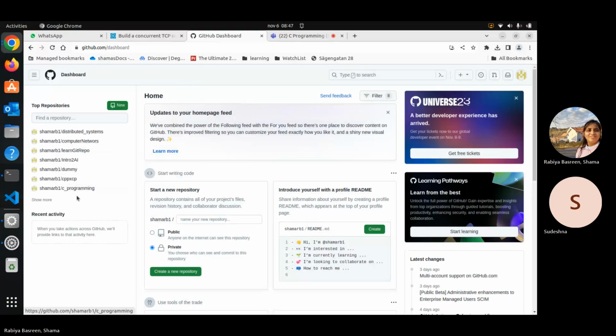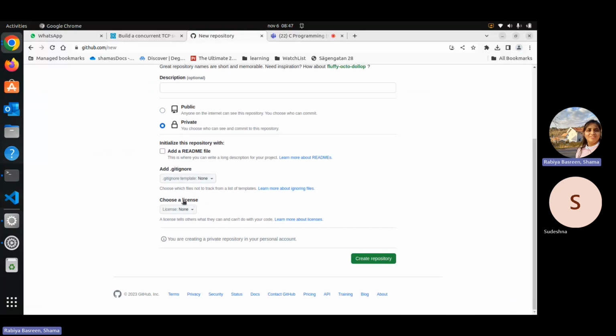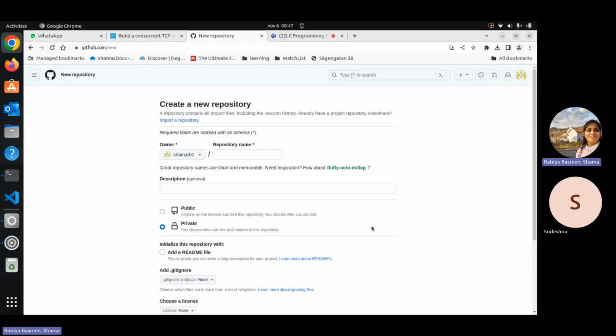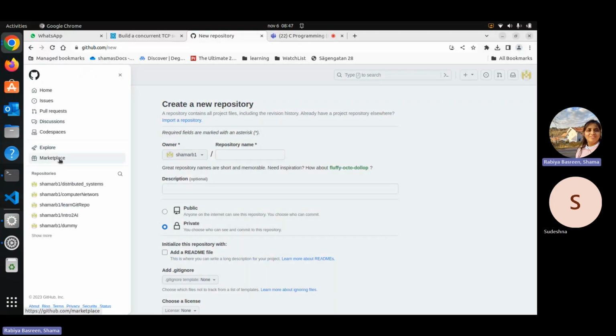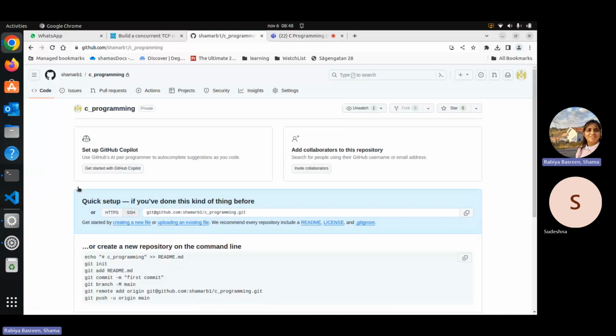Now, I created this repository, C programming. Let's go ahead and create a new one. Just for the sake of showing, how do we do it? You click new repository, you give the repository name, make it private, and then you add a readme file and so on, and create repository. That's how you create a new repository. Because I have already created a repository, let's just reuse that same repository. The C programming is our repository which I had created. It's an empty repository. It has nothing in it right now.